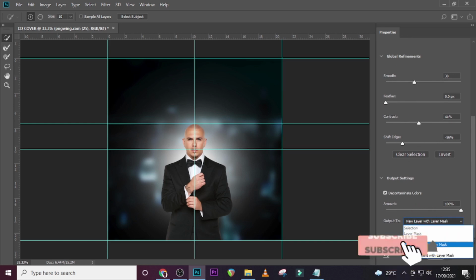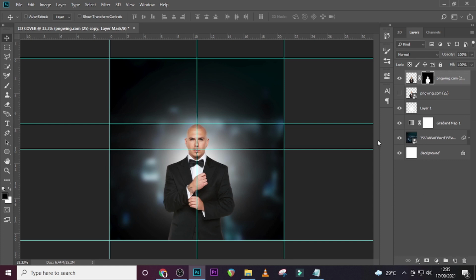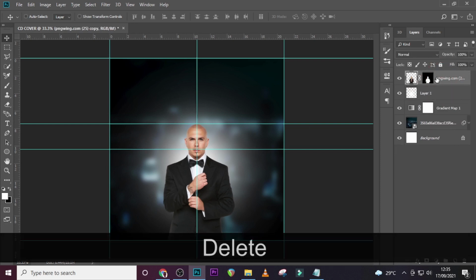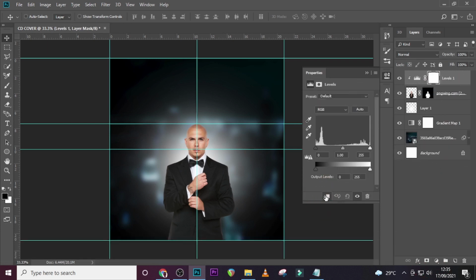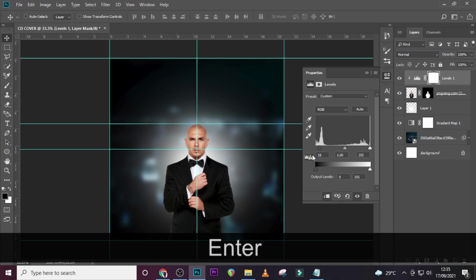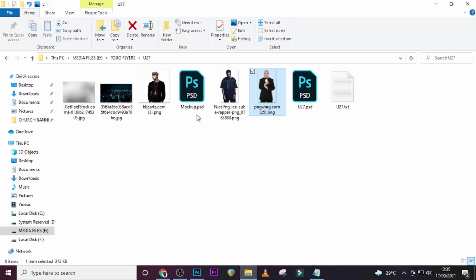Click here and select new layer with layer mask, and then also click on remember settings, and then okay. So it's going to take it out of it. I would leave this one, maintain this particular one, and then give it a curve. Clip the curve to it, and for the curve, set this side to 18. So all of a sudden you could see that it just darkened the area, made it more contrast. That's what we want.